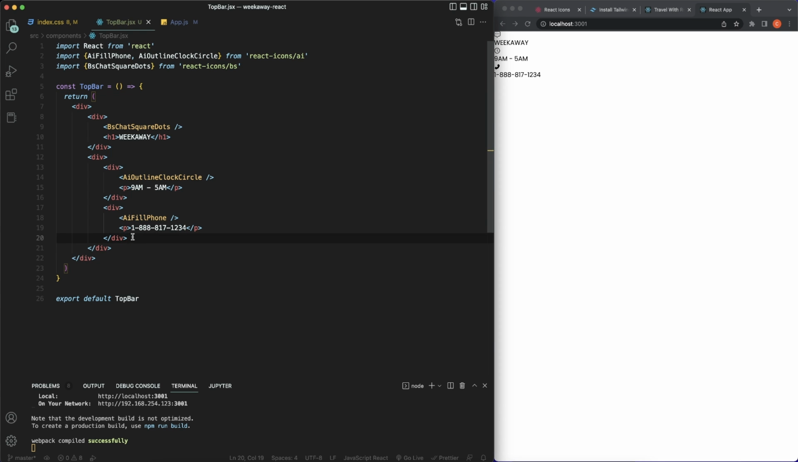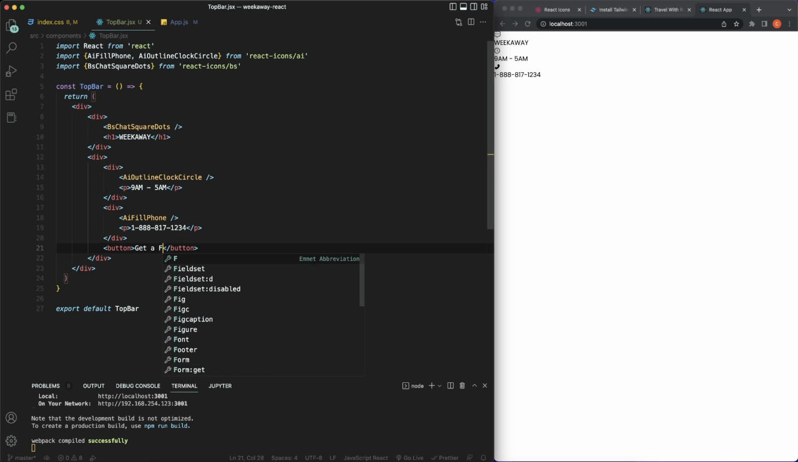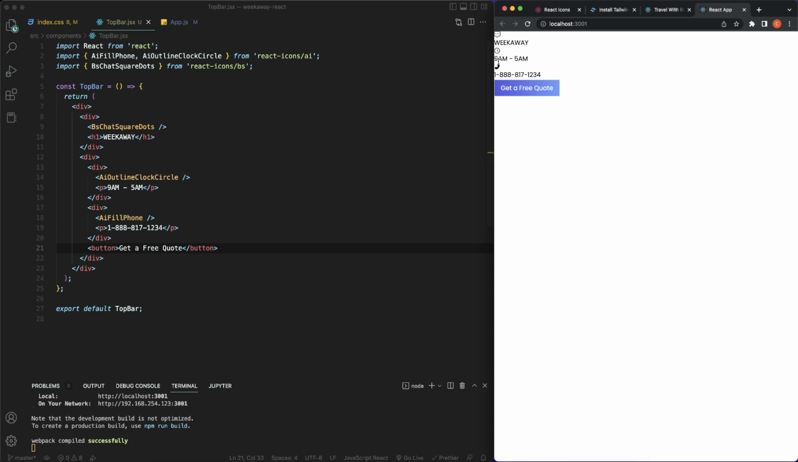Please don't call it. Okay, and then let's do a div here, a button. We'll just say get a free quote. Okay, so let's go ahead and save, gets nice and formatted. That is all the HTML that we're gonna write for our top bar. Now we just need to style it. This is the fun part, using Tailwind CSS.